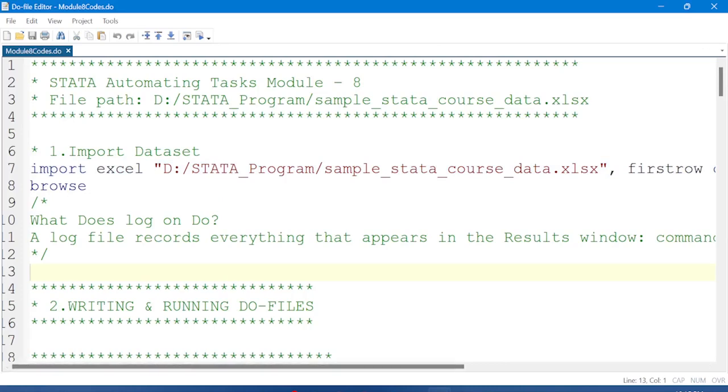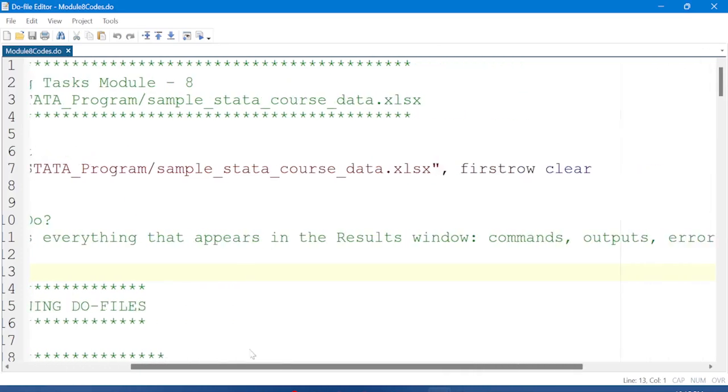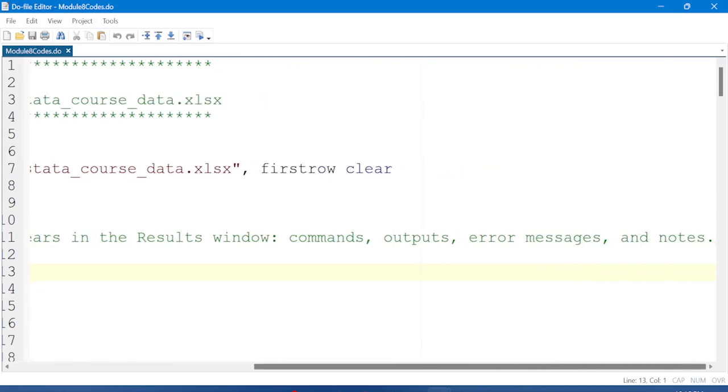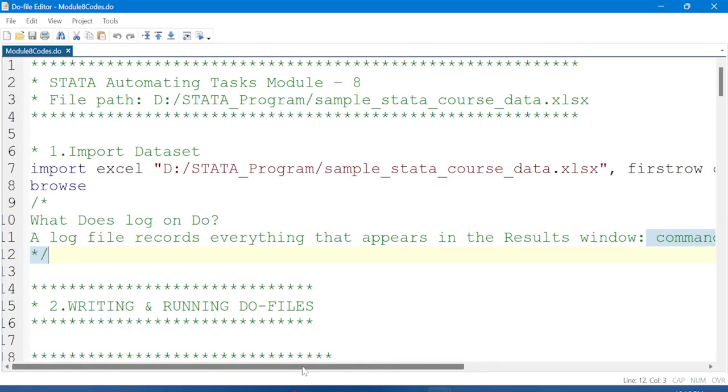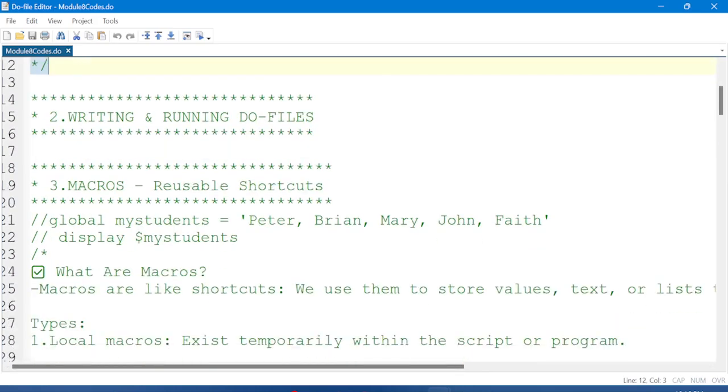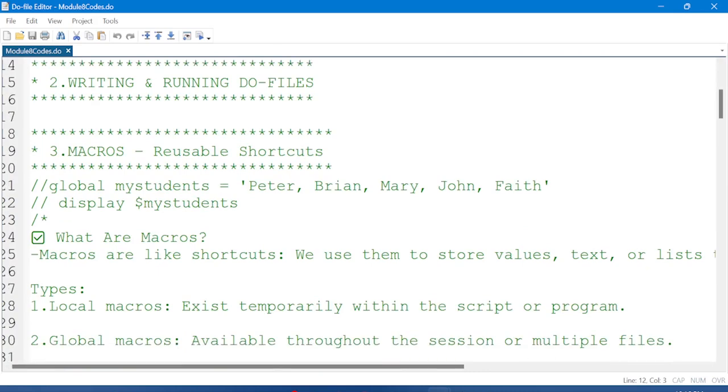Let us remind ourselves that a log file will record everything that appears in the results window, and that includes commands, outputs, error messages, as well as notes. I hope that is clear to you. And now we have writing and running a do file. So far so good. From the beginning until this point, you understand the essence of a do file. Do files help you document your program like a blueprint. I don't think there is need to re-explain further at this point.